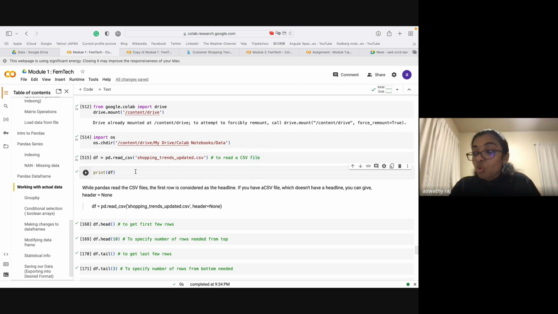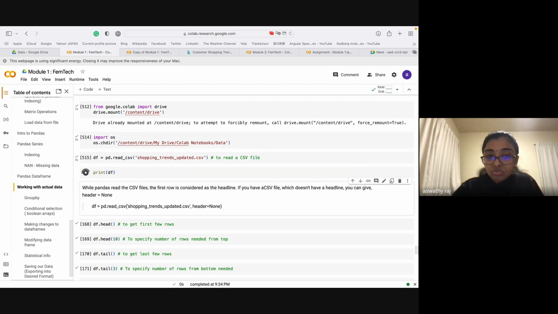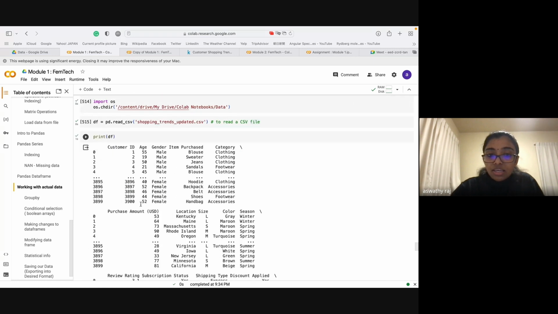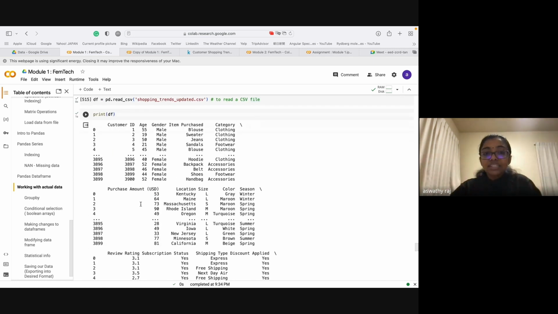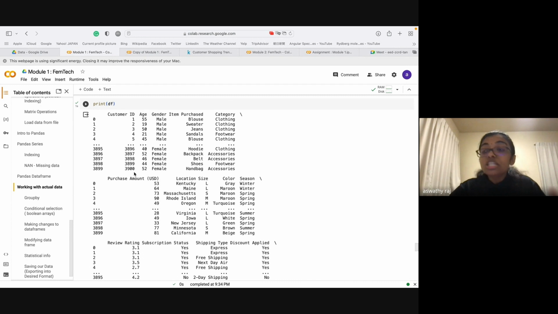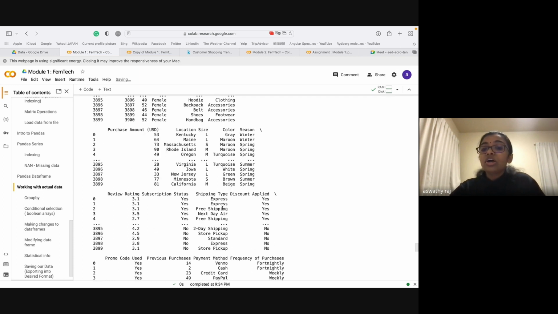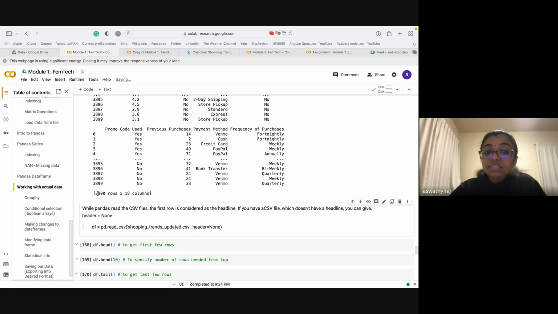Now you want to see what that data is, right? You can do print df or you can just do df, and you can see this is the data. It's a big data. It's shopping data, so they have customer ID, age of all the customers, gender, item purchased, category, purchase amount, location. If you see that, it is 3,900 rows and 18 columns.